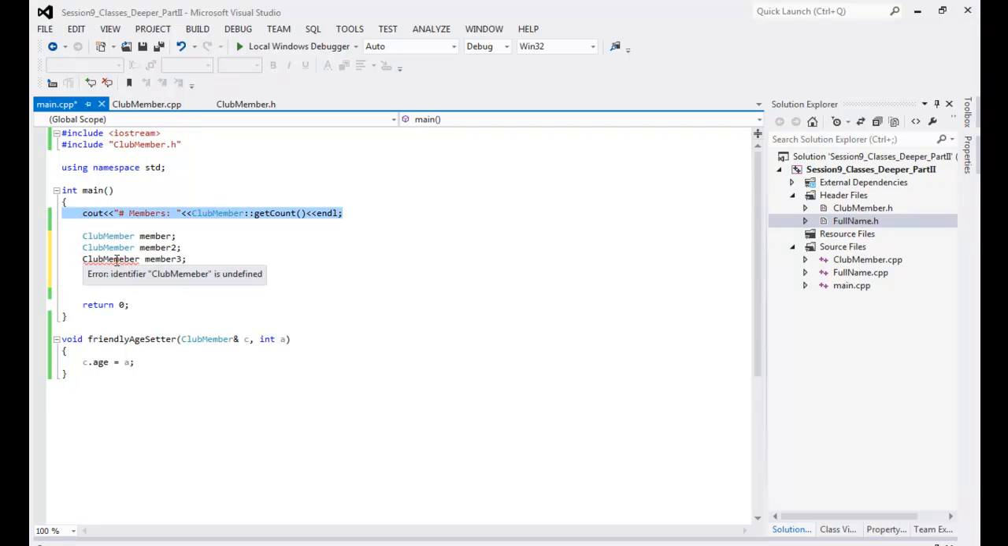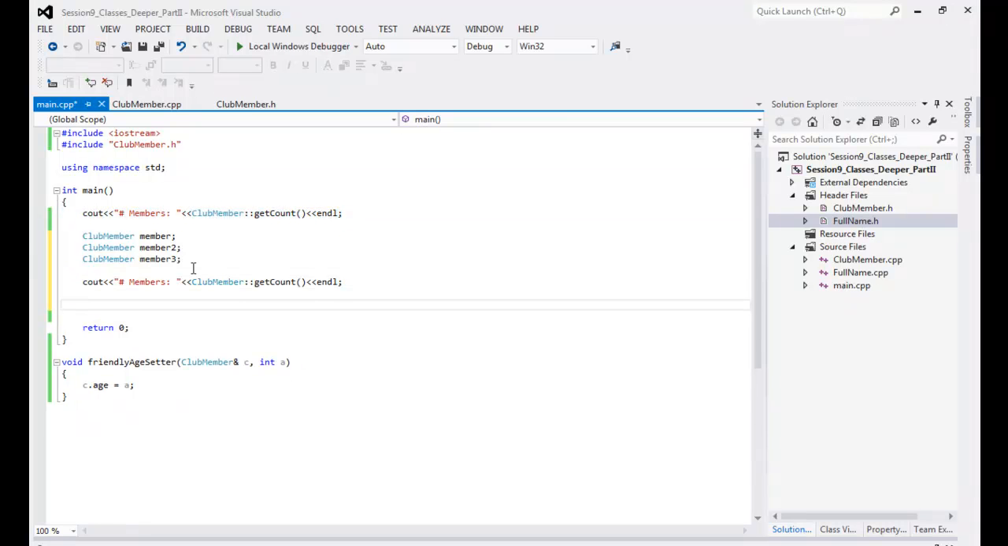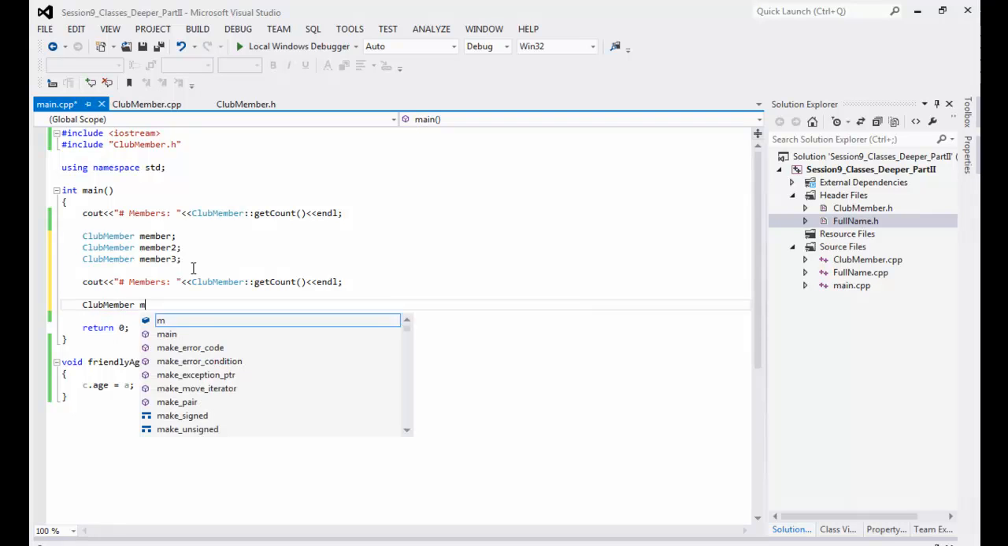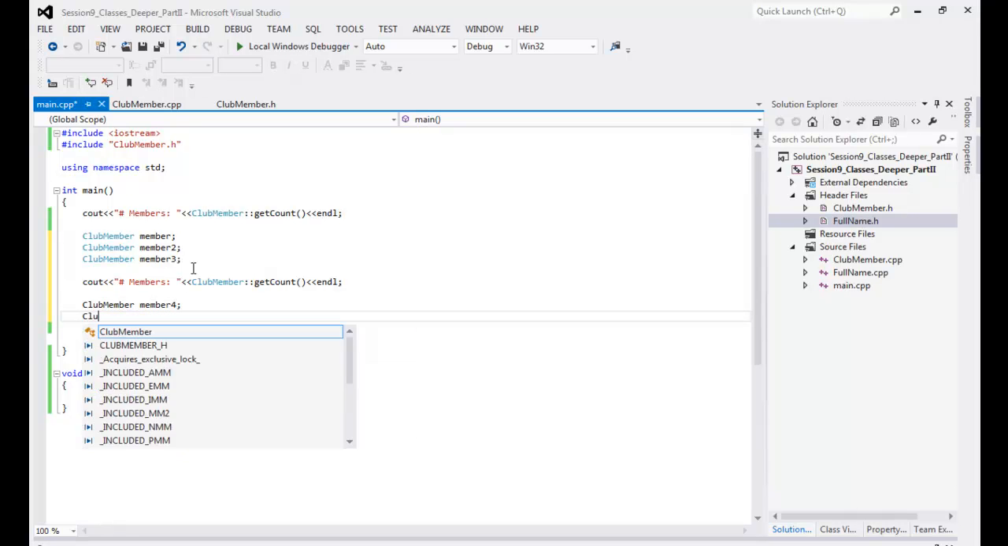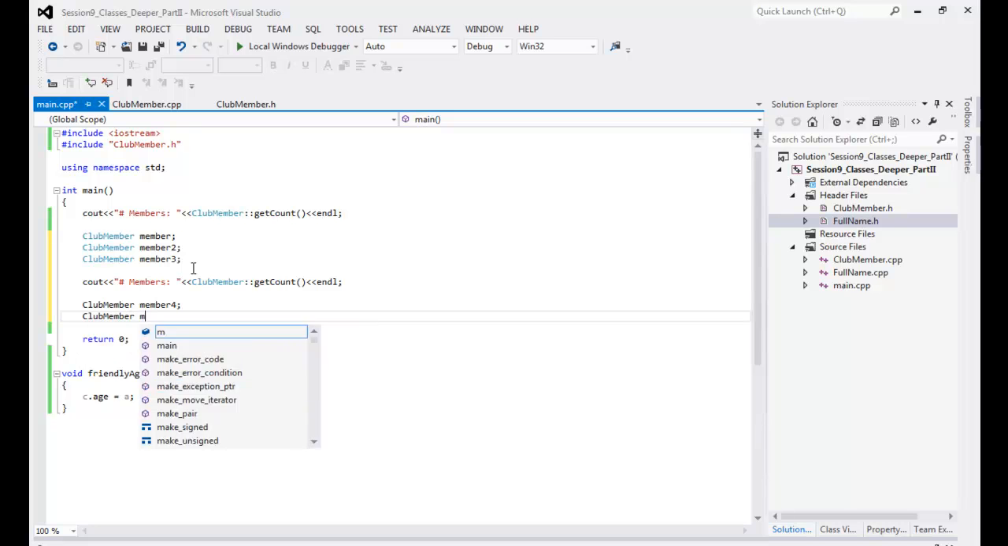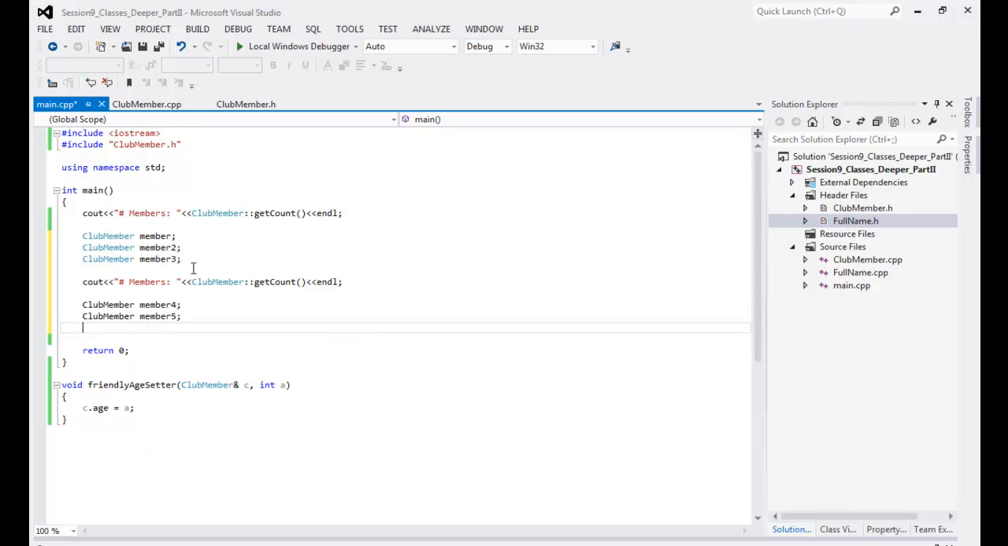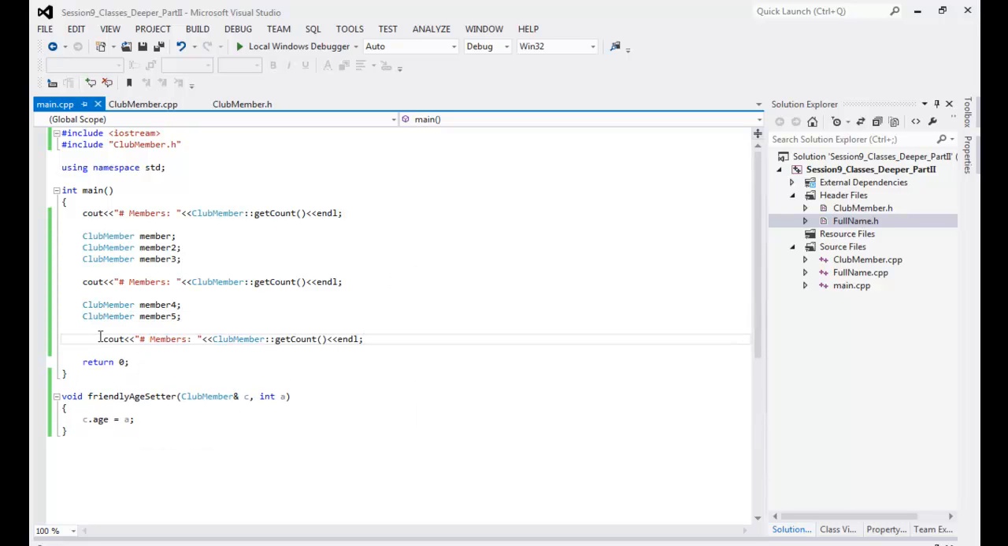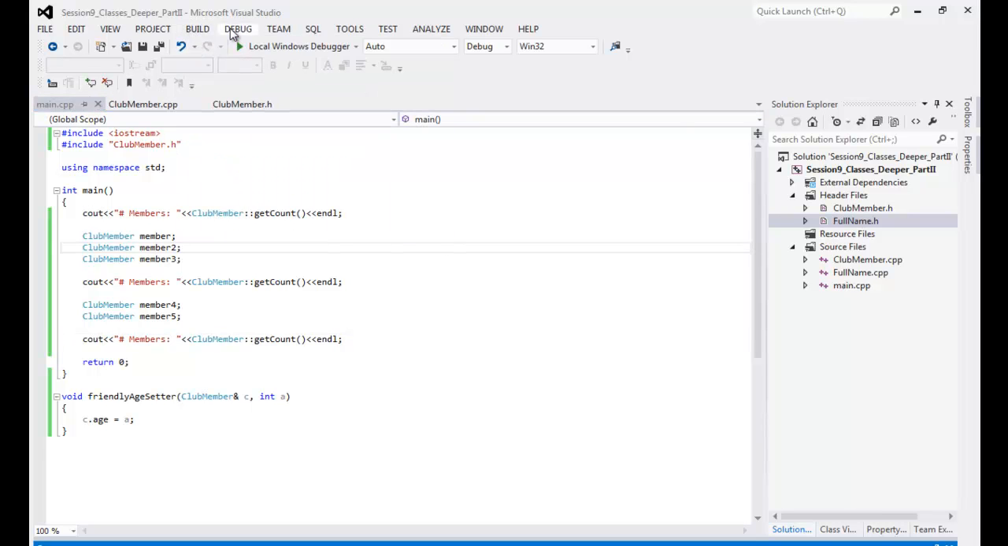Oops, that should be member. Club member 3. Okay, I'm going to print it out, and then I'm going to do this again. I'm going to say club member 4, club member 5. I'm going to print it out again. Okay, so let's see what happens. See if this works the way we expect it to.